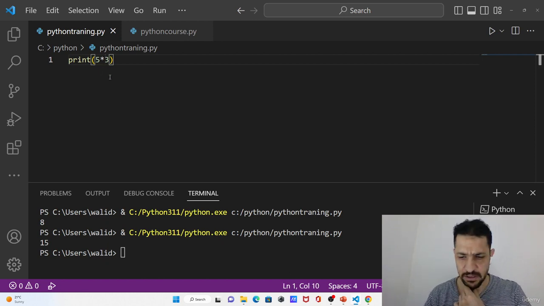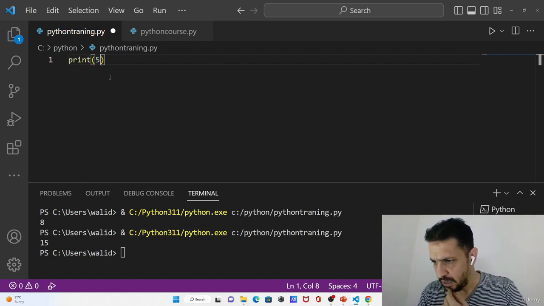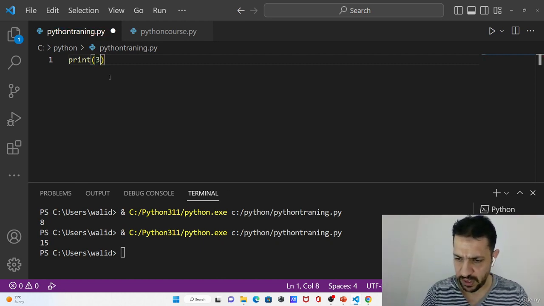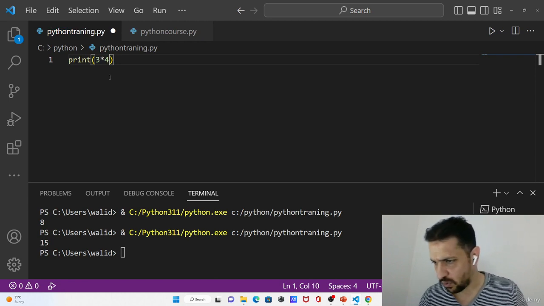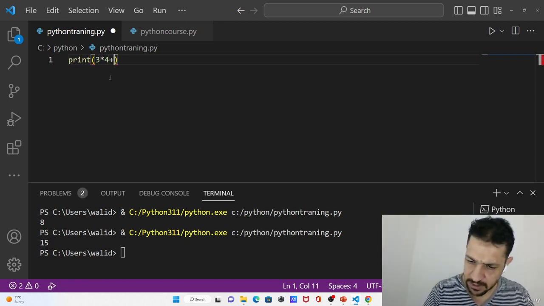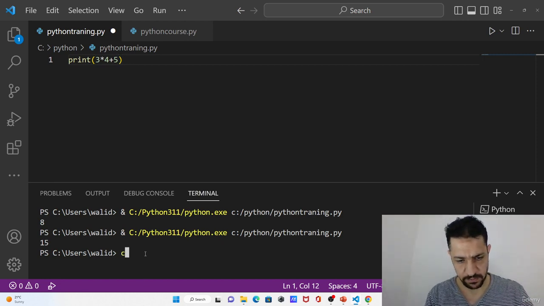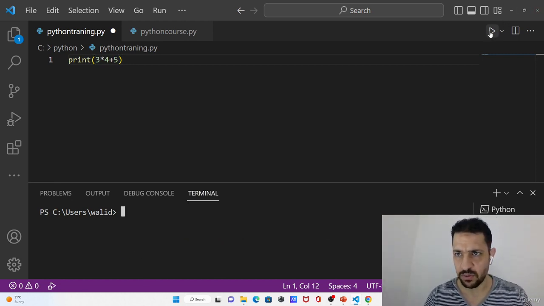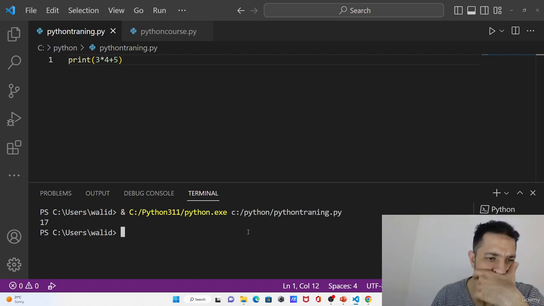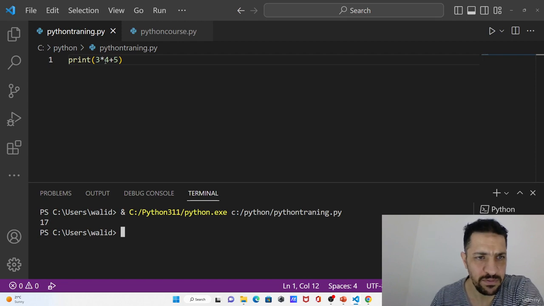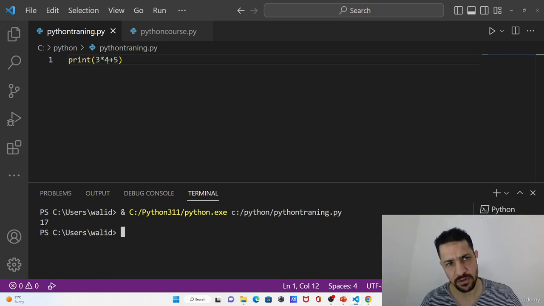Actually, if I have a little bit more complicated things like, for example, 3 multiply 4 plus 5, what do you guys expect will happen here? Okay, let me print out what will happen. It gives me 17. Okay, why? Because the multiplication happened first. So 3 times 4 is 12, 12 plus 5 means 17. So multiplication always happens first.